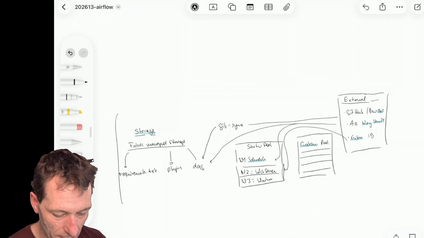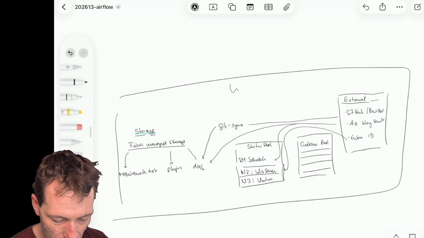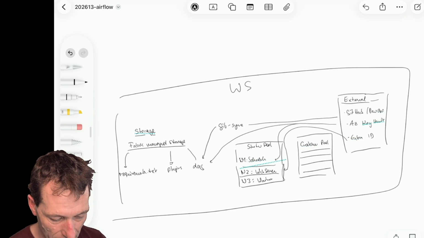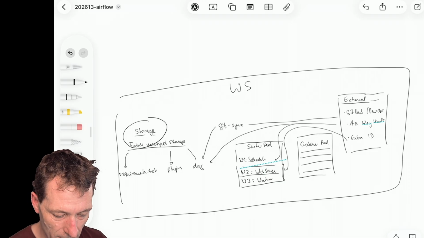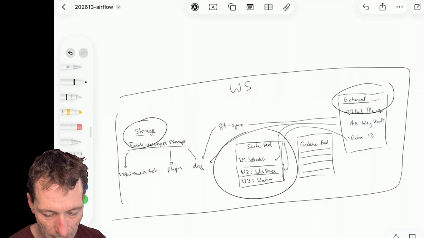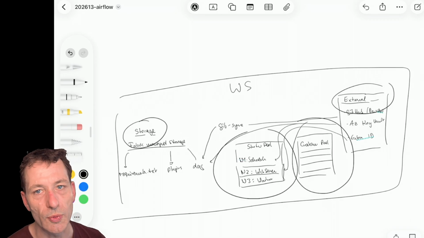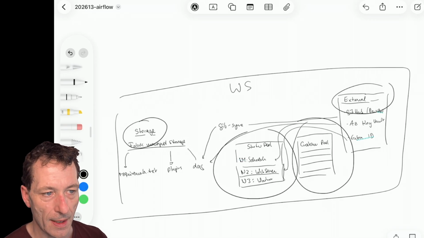So all this is a Fabric workspace, but we have different components involved, which is storage, external dependencies, and either the starter pool or the custom pool that we need to define upfront.